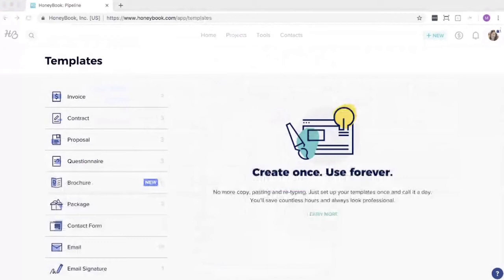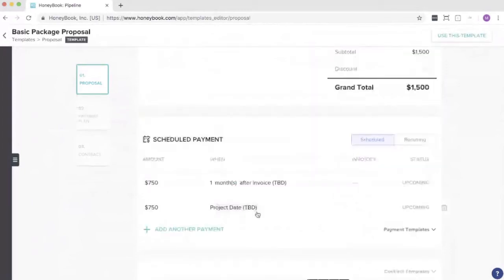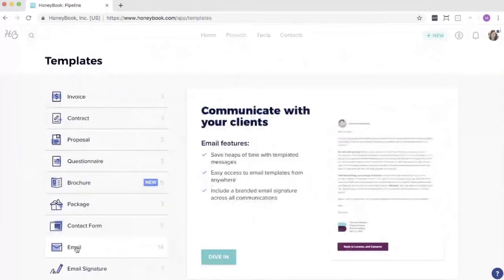So if I check out this proposal template, if I just threw this into a new project, it would have this basic package as the thing I'm charging for. It would automate these dates and amounts for the payment schedule and have this contract. So real-time savers. But what I want to look at are actually creating packages, invoices, and contracts, since those combine a lot of other things. This is also, of course, where you'll go to add those email templates and all the other file types. But again, want to focus on those top three.